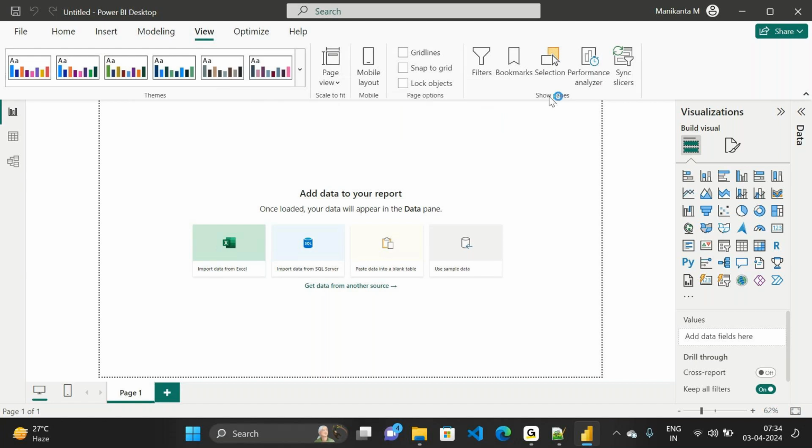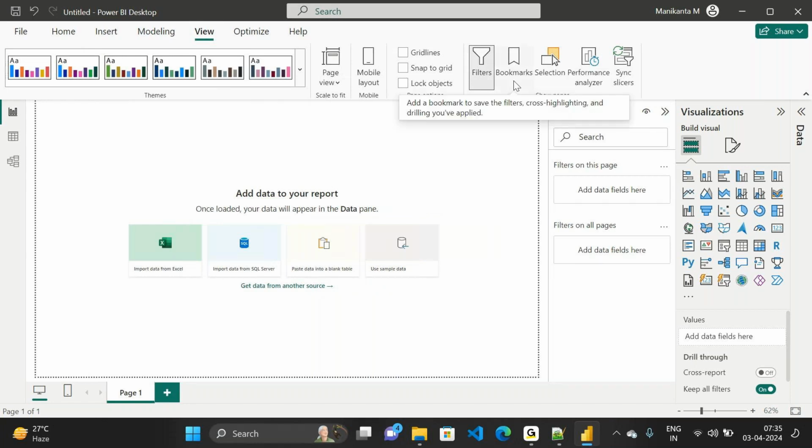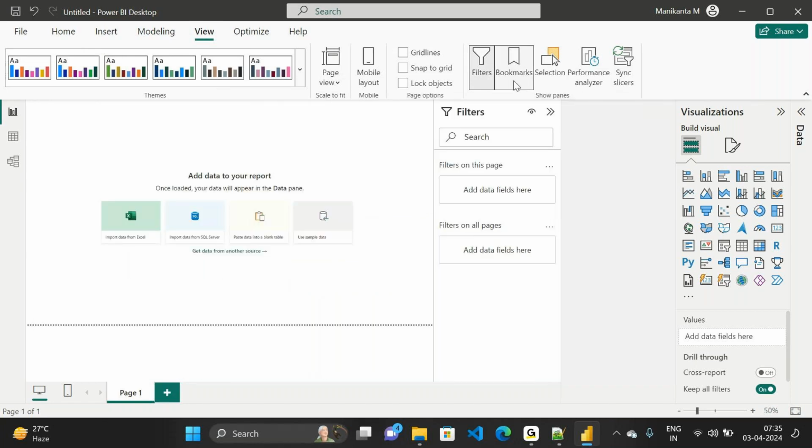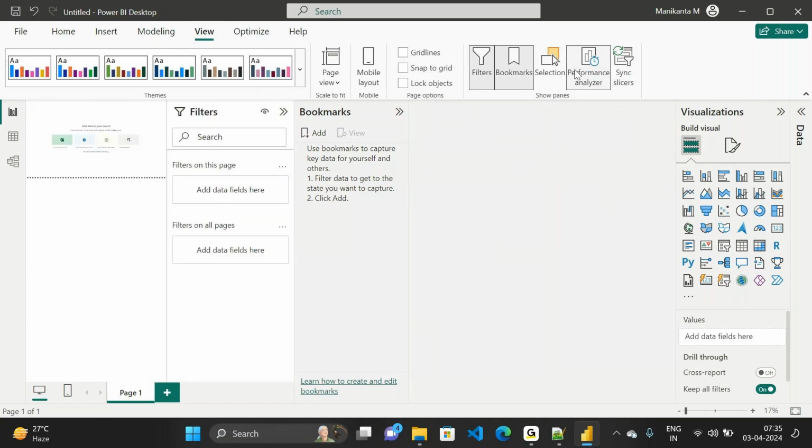Now, if I need to use that filter pane, what I have to do is, in show panes, we have to select that filter pane. If I need to use that bookmark pane, I can select this bookmark pane, and selection pane, performance analyzer, and sync slicer. These are all things we can use, whatever we want, we can use here.